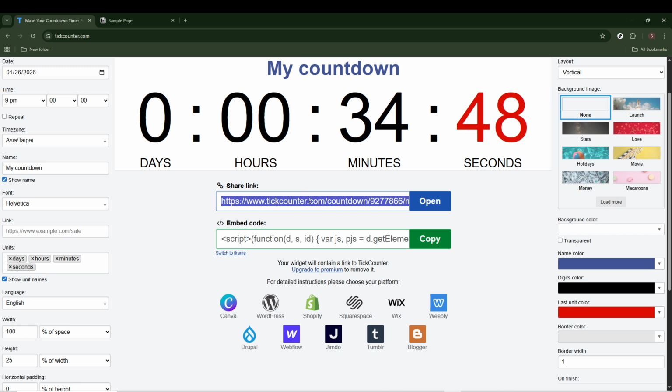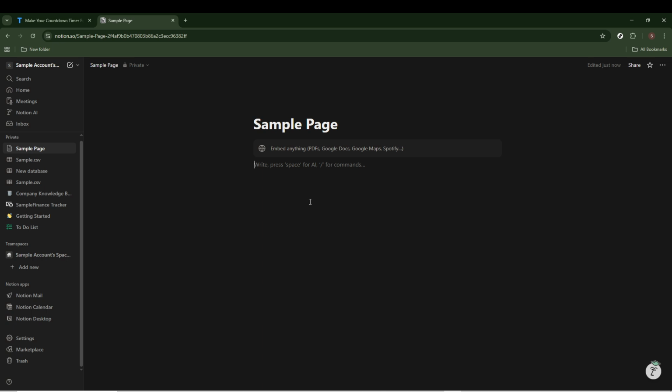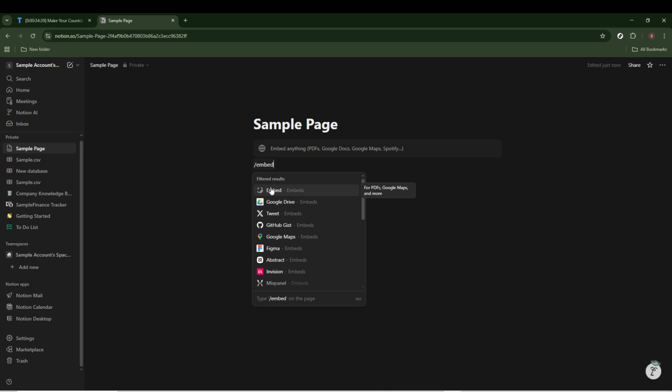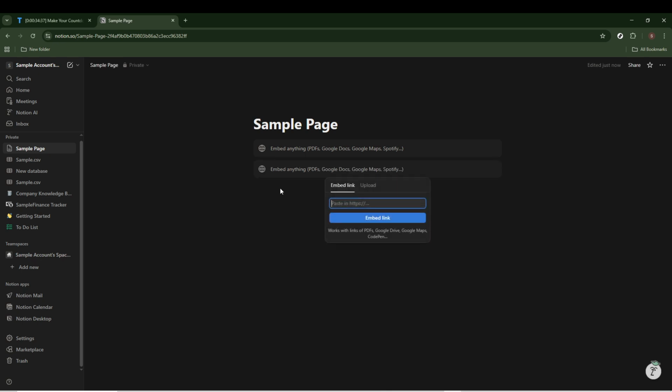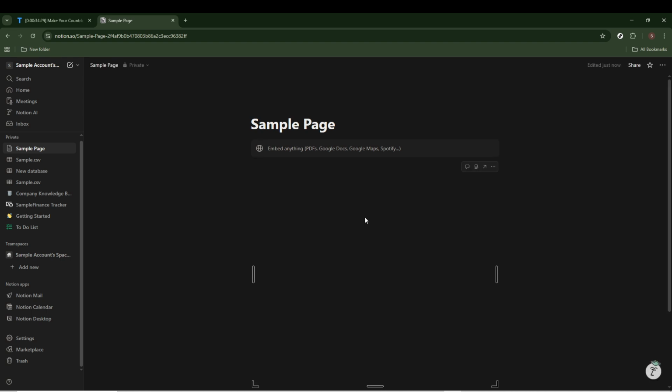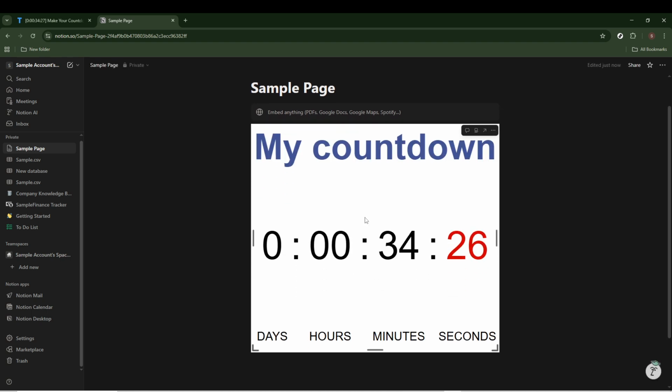Next, open the Notion page where you want the countdown to appear. Click anywhere under the title of your page to activate the editor. Type /embed and select the embed option that appears from the menu. A small input box will open where you can paste the link you copied from the countdown website. After pasting the link, click Embed Link. Your countdown timer will instantly appear on your page, fully functional and ticking down in real time.